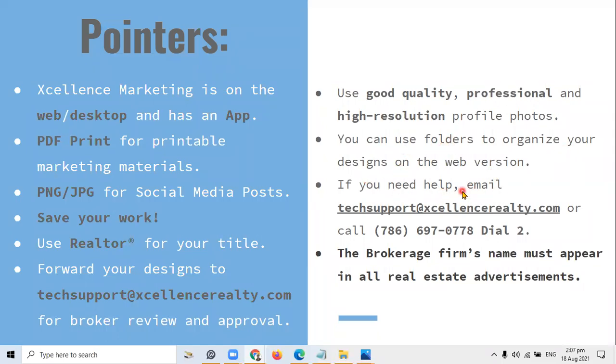For any help or any questions about Xcellence Marketing or any of the tools that we provide, feel free to send us an email using this email address here or give us a call and dial 2 for tech support. And please remember, the brokerage firm's name must appear in all real estate advertisements.